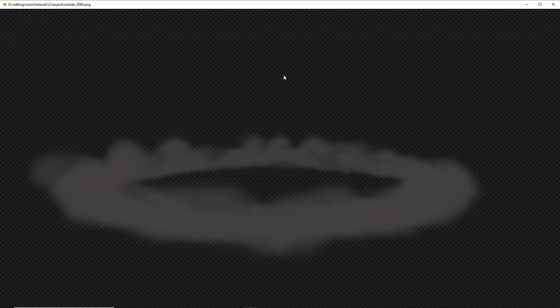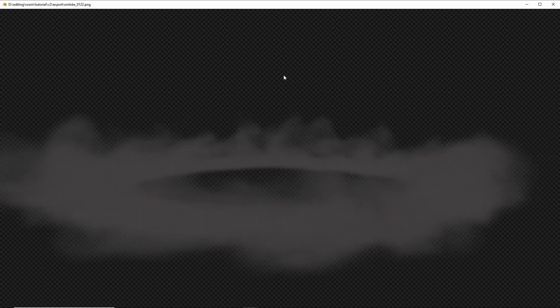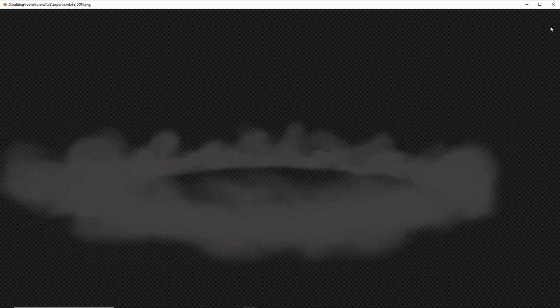I like the behavior of the smoke simulation. I could go and render in cycles now, but there is one last thing that we still need to do.